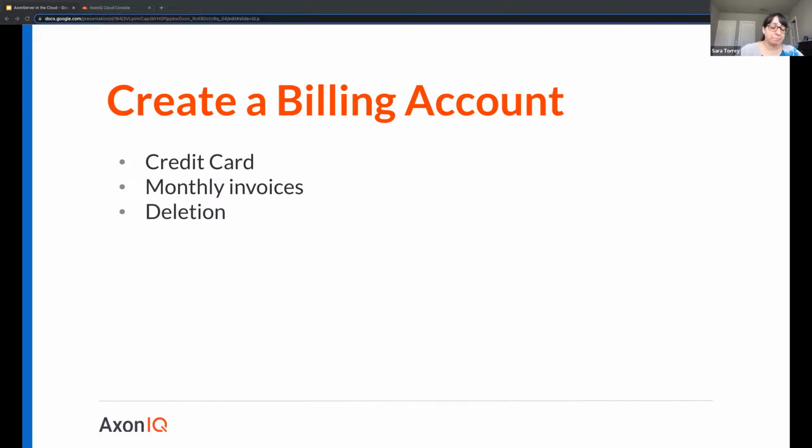And that's very easy. You just put in your basic information and your credit card information, and you will receive your monthly invoices. And you do have the option of deleting certain spaces, or certain contexts and so forth.